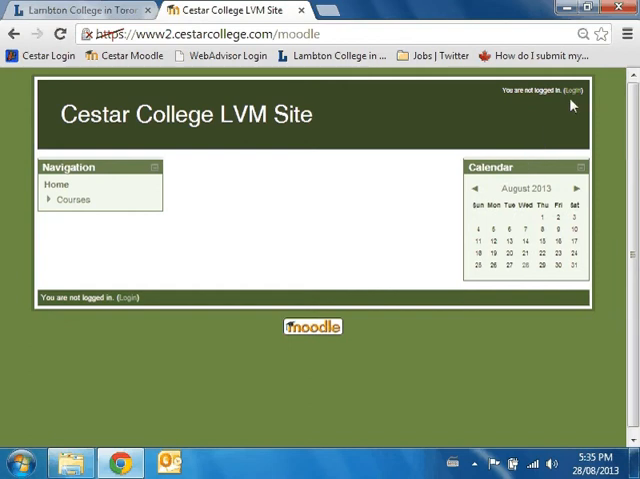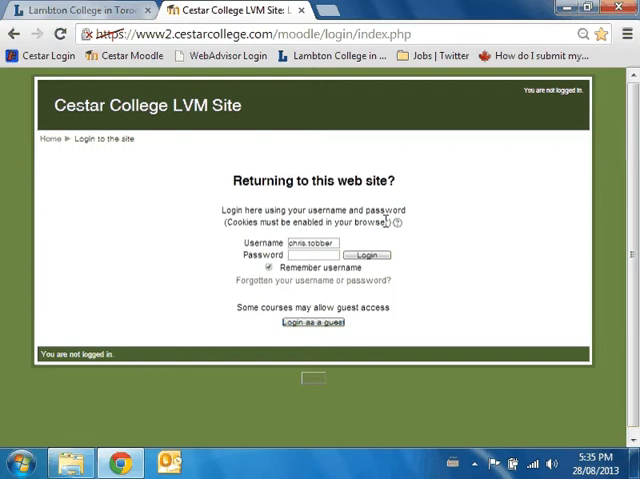log in. So you're going to go to the top right where there's a small link for login, and you're going to provide your credentials. These are the same as when you log in to check the college's email. So here I'm going to log myself in. It's up to you whether or not you want to remember username.